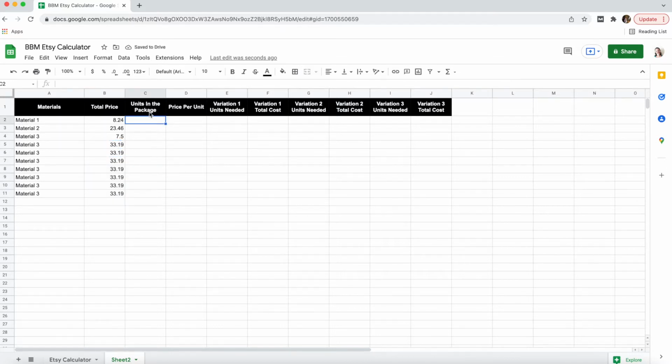And then here is where you want to list the units. So let's say you have a package full of nails. You have a box full of nails, and the total price for it was $8.24, but it contains 500 nails. So here you want to put 500, or if there's 20, however many are in the package, you can list them out here. And again, I'm just going to copy that down for the sake of time. And then this is going to become a calculated field. We're going to put in here the price per unit.